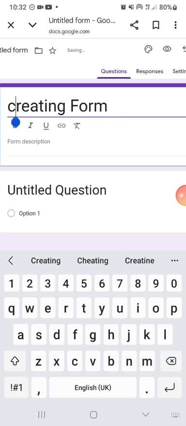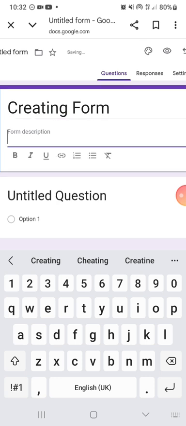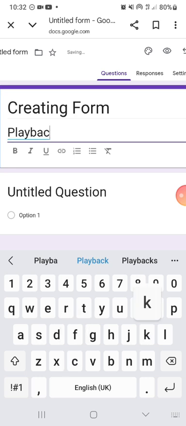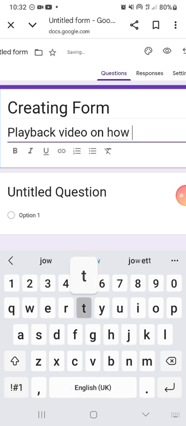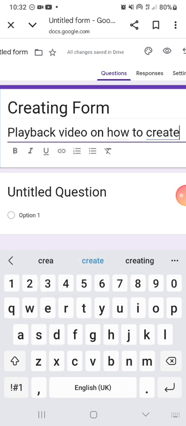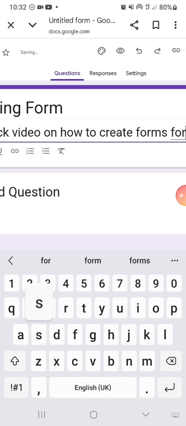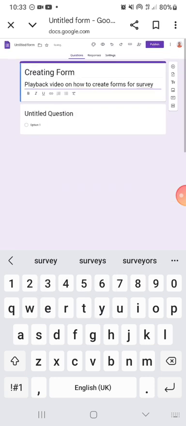All right, and then you have provision of putting a description for your form. So the description is playback video on how to create forms for survey. All right, so we've done our description.